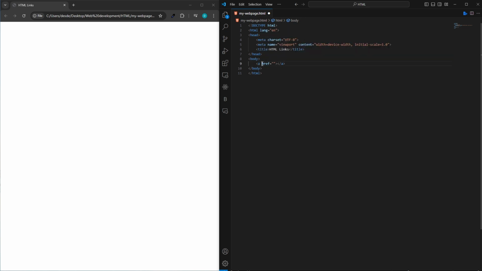Now this attribute is very important because that's what actually makes this anchor tag work the way we need it to. Now this href stands for hyperlink reference. Now this is where you put the name of the site or file that you're trying to link to.